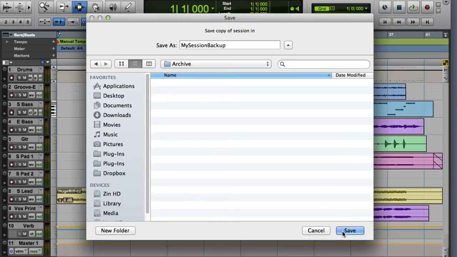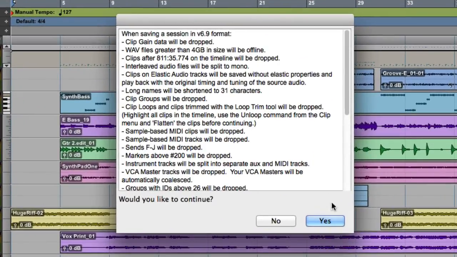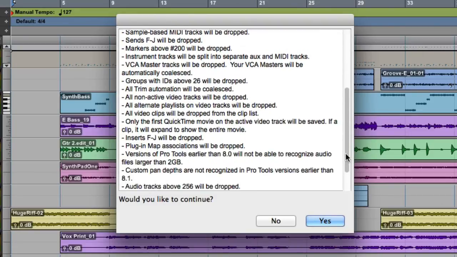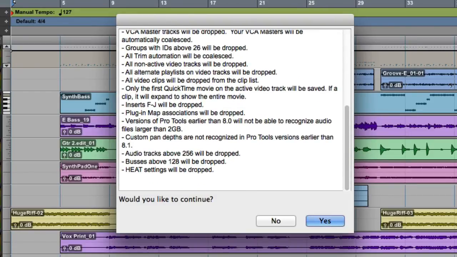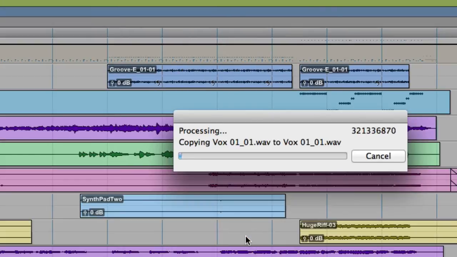Then I can click Save, and I'll get a lovely list of all the information that will be lost when I go to the legacy format. Then to continue, we'll click the Yes button. And then you can watch the progress bar as Pro Tools copies over all of the session files.